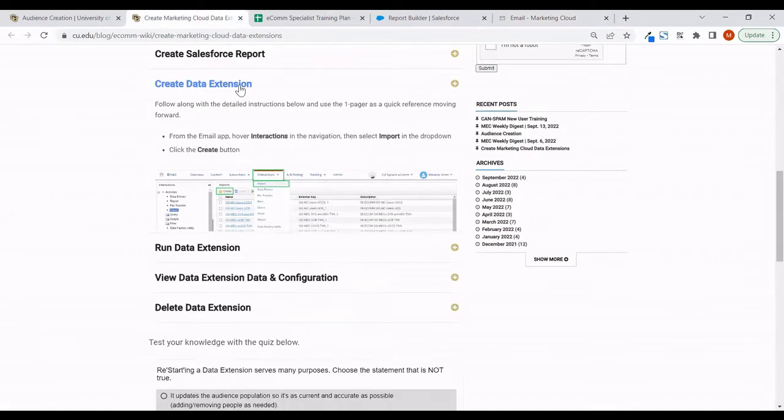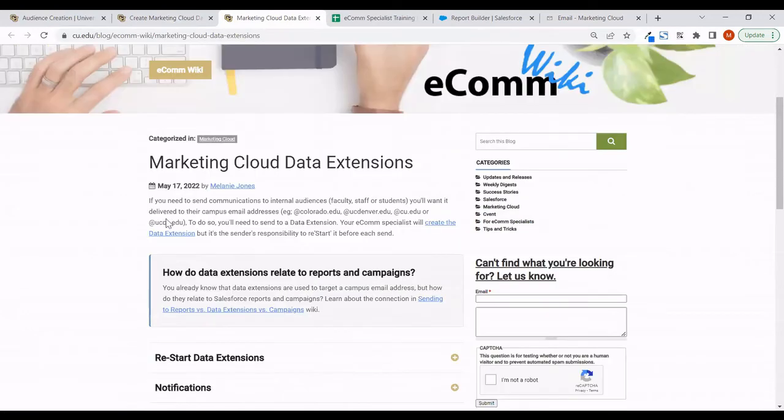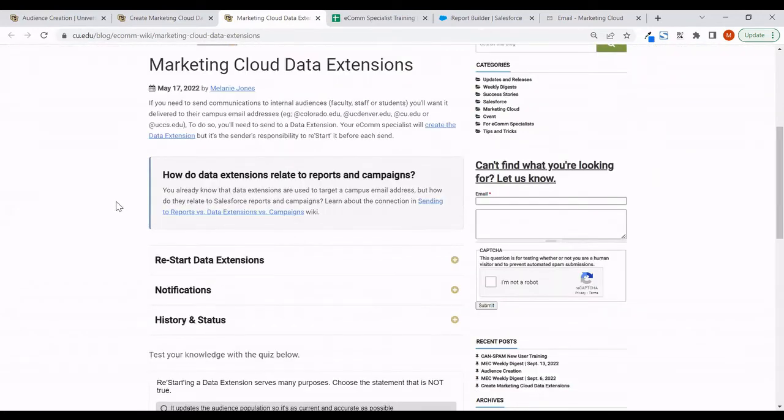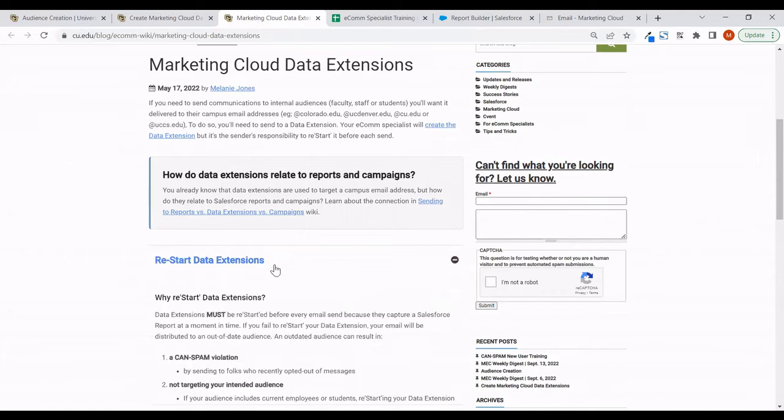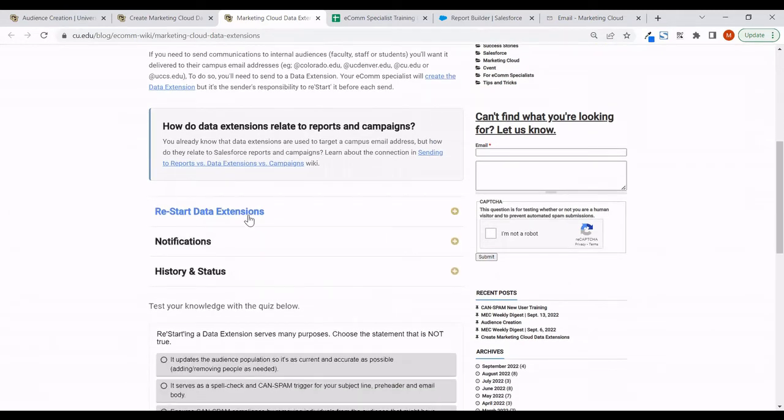Once that data extension has been created, we have instructions for running the data extension as well. And this resource is much more end user facing because it is their responsibility to run these before every single send. So you're welcome to dig a bit deeper on here, but ultimately, if people are failing to do this, they're not sending to an up-to-date audience, which could just be an inaccurate population, but more likely it's a CAN-SPAM violation.